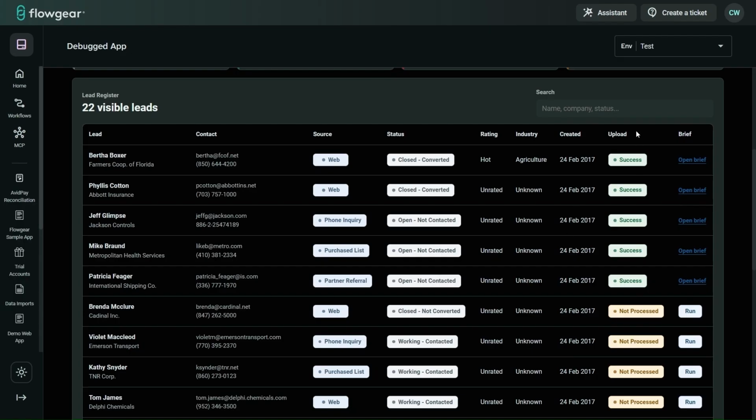Now, this upload column is especially important. It is using the lead status key value group that our built-in assistant helped build and improve earlier. I can actually go ahead and open one of these briefs directly from our dashboard, and that's going to be pulling live from our OneDrive folder the same business artifact that we created earlier.